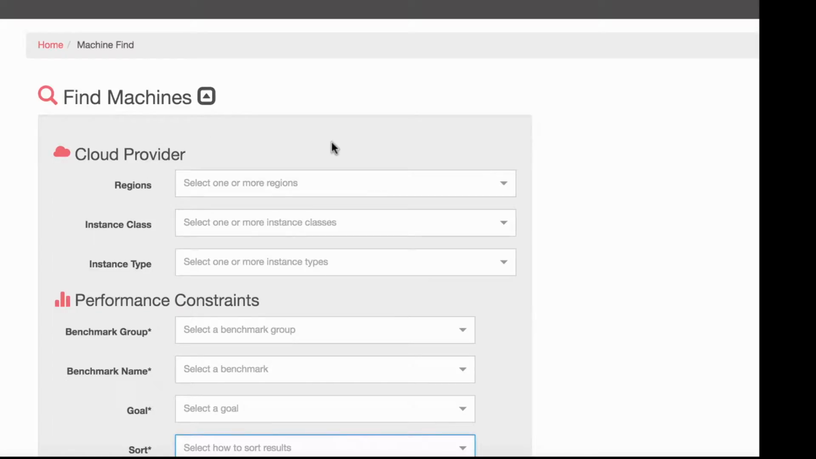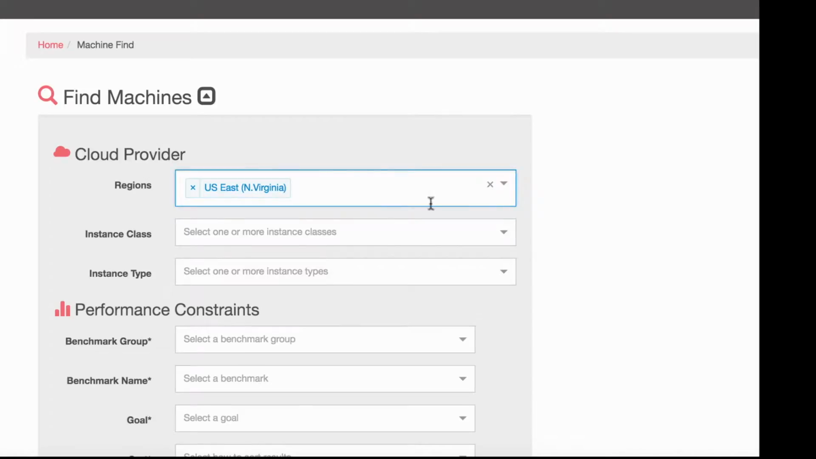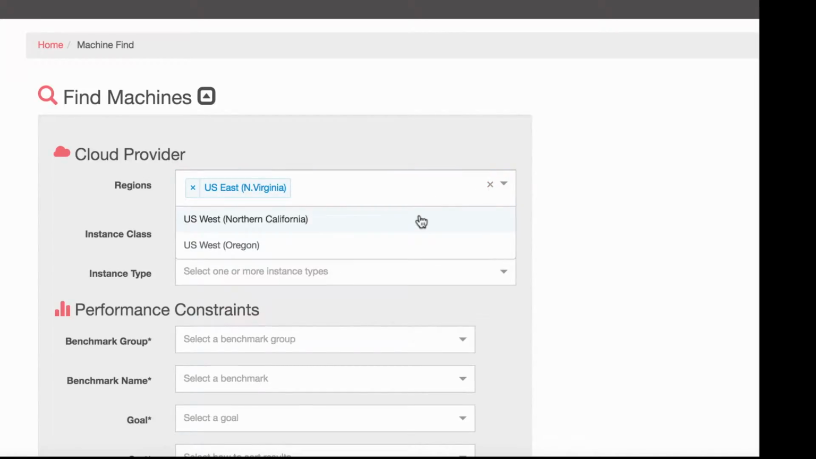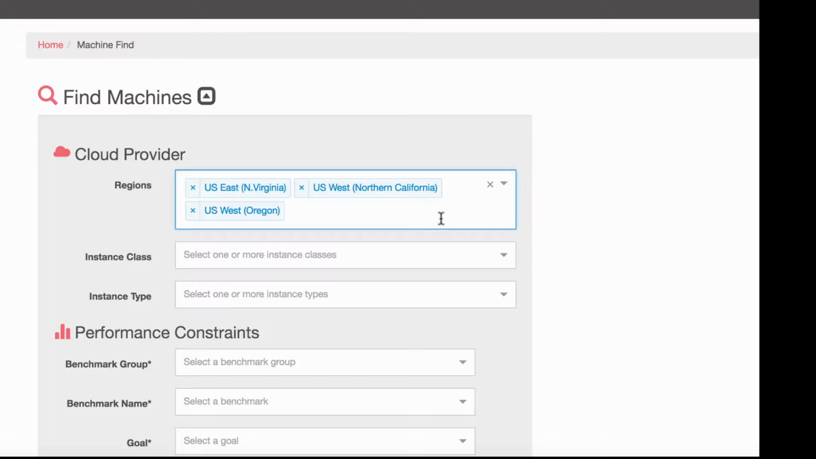Here is the Find screen. We enter your requirements in 3 simple steps. First, you indicate the region that you're interested in. In this case, let's pick all the regions that are available. That's US East Virginia, US West Northern California, and US West Oregon.